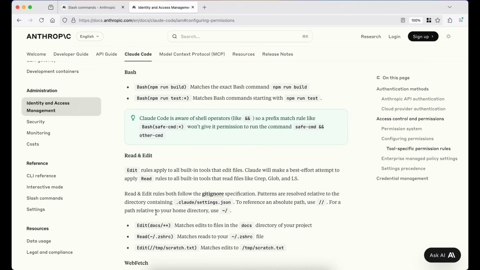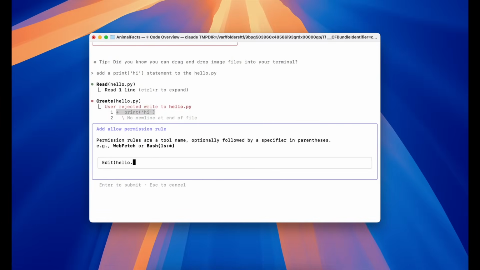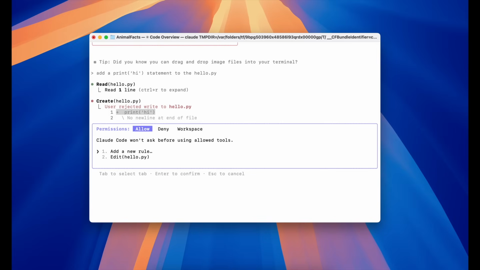Now remember, this is how it looks for edit. So I'm going to go to edit hello.py and then just hit save. And I'm going to save it into my project setting, hit enter. And then now I have this new rule that allows me to edit this hello.py file.